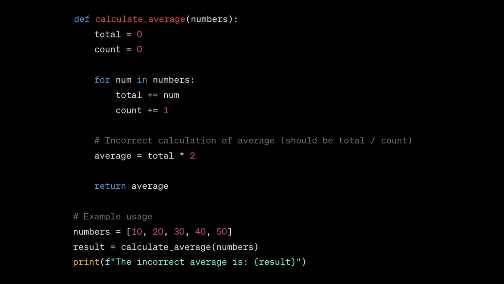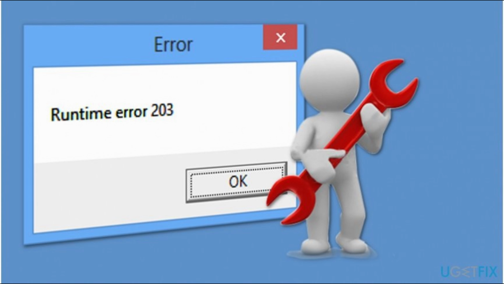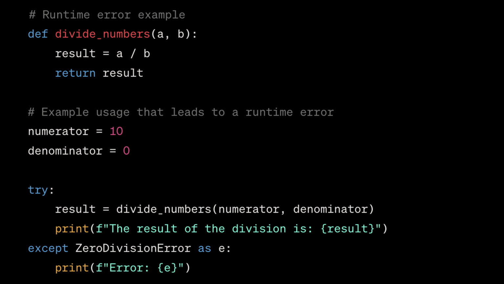The next one in the list is runtime errors. Those are errors that occur while the program is running. These errors occur when a program tries to perform an illegal operation, such as dividing by 0 or attempting to access an invalid memory address.